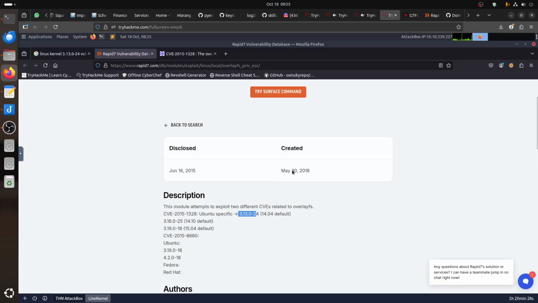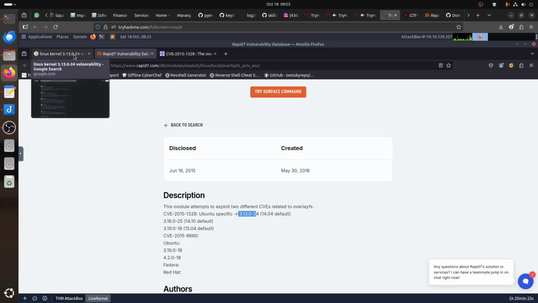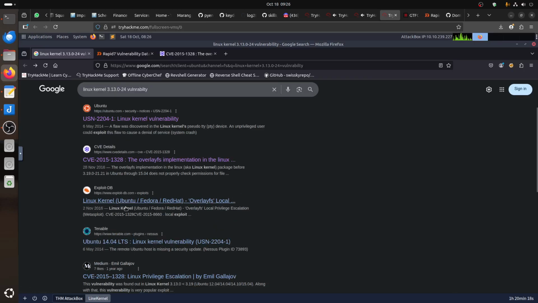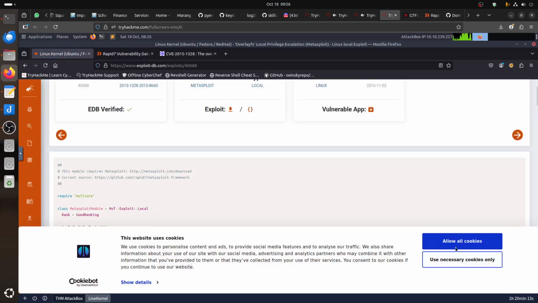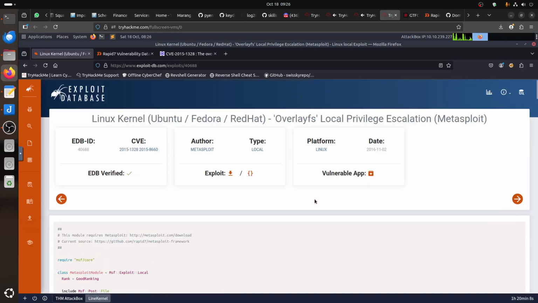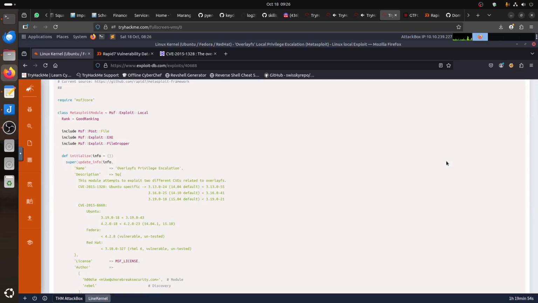We got this, so it's a CSV 1328. Remember, when we search for it, you get it in Exploit DB. It's already there, and you can confirm 1328 CVE, so we are in the right place. Linux, Ubuntu, Fedora, Red Hat, overlay, local privilege escalation. Oh, this is Metasploit. This is not the one.